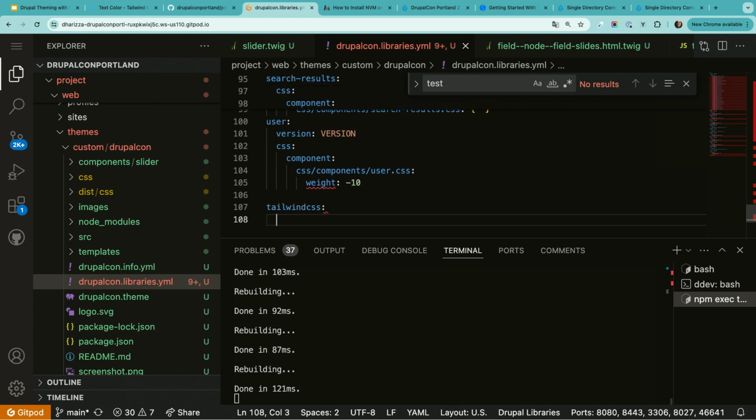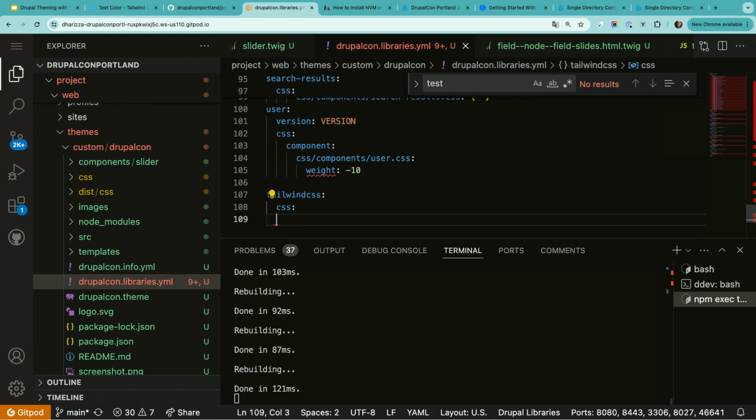Inside of it, I'm going to start defining the assets. So in this case, it is going to be just that CSS. So I define it as CSS. Inside of it, I go 2 more spaces.